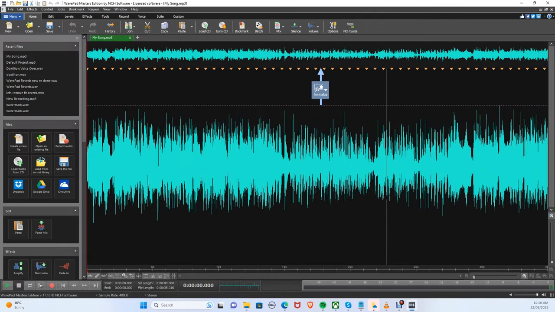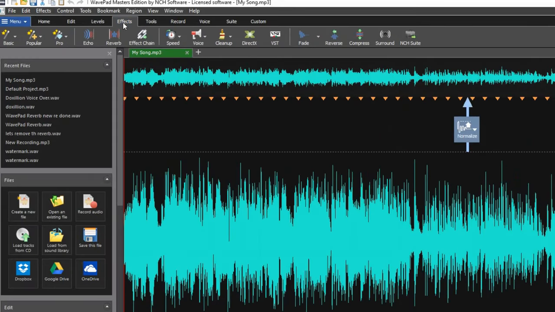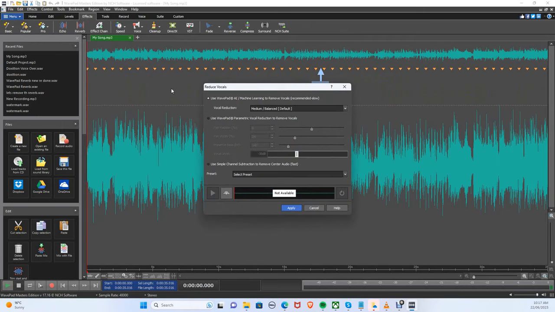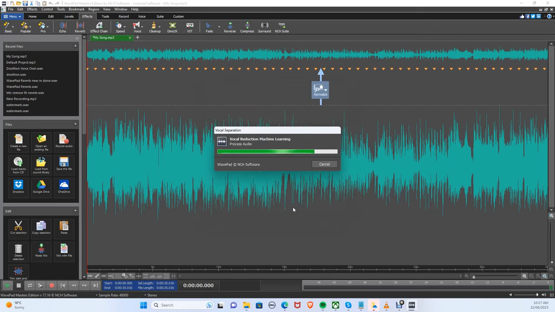So let's select the right tool. Go to the Effects tab, Popular, Voice, and Reduce Vocals. For this, we will simply use the WavePad AI Machine Learning option. You can play around with the vocal reduction level, but for this, I'll be selecting Aggressive. Now let's click Apply. This will only take a couple of seconds.